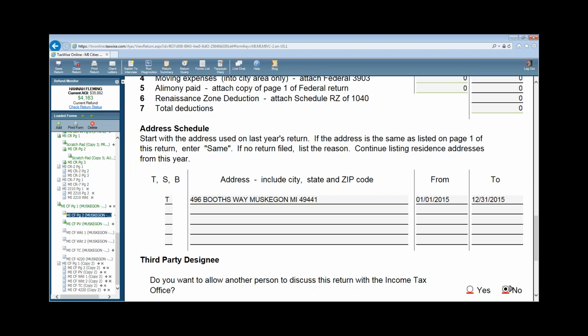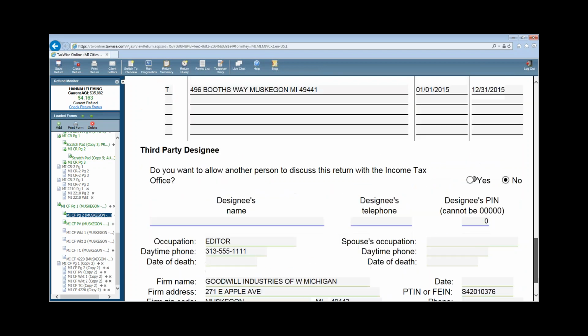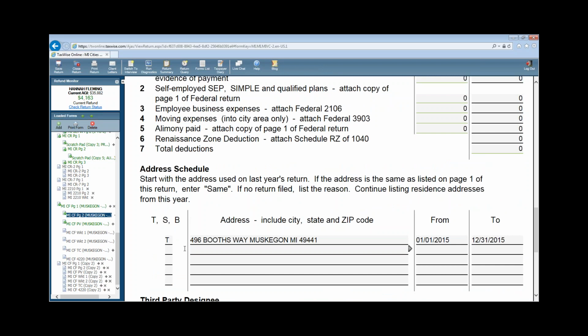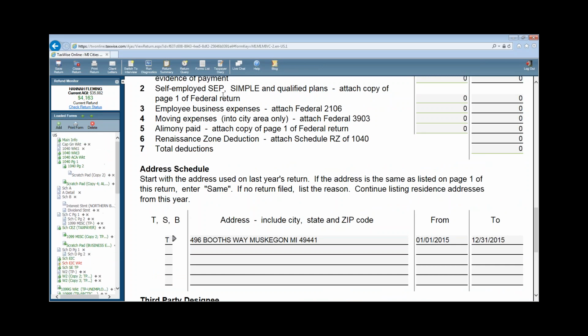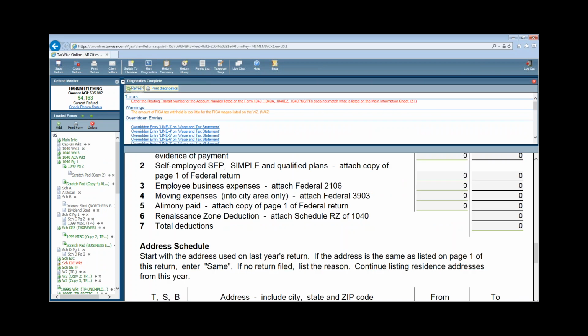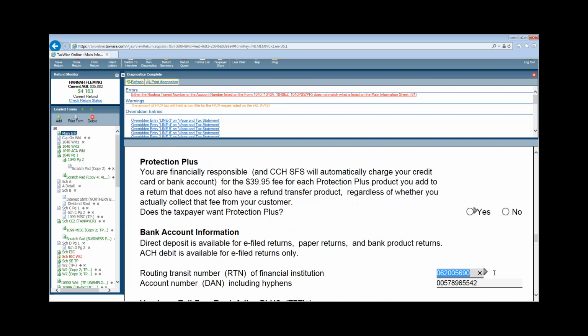And we're not going to allow anyone to discuss the tax return with anyone else. So that is an example of a city return, and that is all of the Hannah Flemming tax return. Again, if you have any questions, feel free to let me know. You'd always go up to the Run Diagnostics. It looks like there's a place that the routing numbers didn't match, and that's one of the examples of something that can come up as an error when you go to enter information.